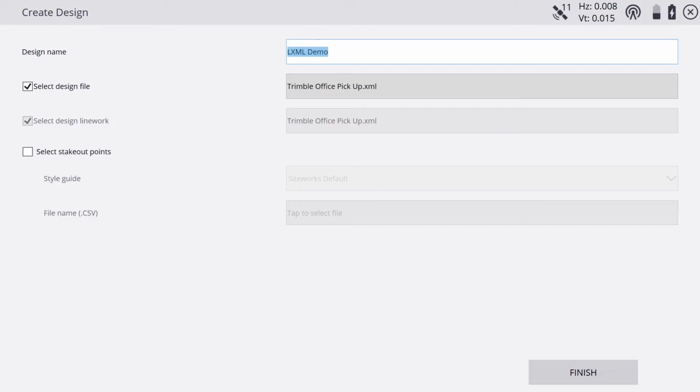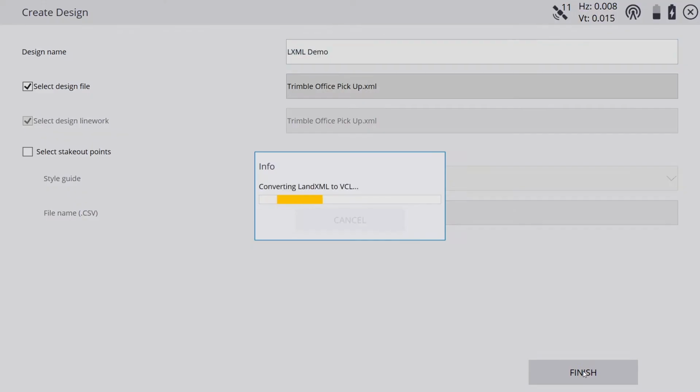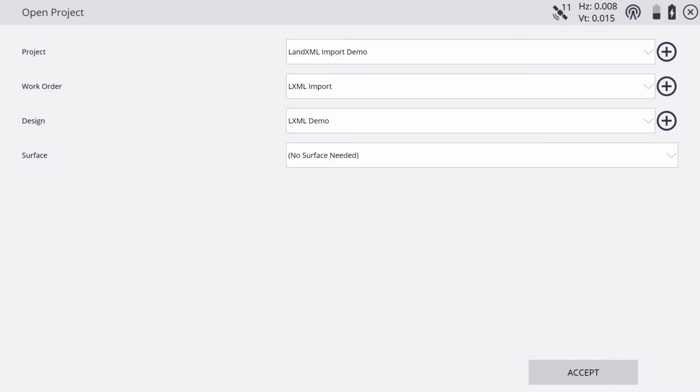For those that have done this before, it is the same functionality for prior versions of Siteworks when selecting a VCL design file. Also on the screen, there is the option to select stakeout points. Let's just tap on finish. Siteworks then displays a progress bar while it is converting the LandXML file to VCL format. When the conversion is complete, the final step of the project setup is to select the desired surface.